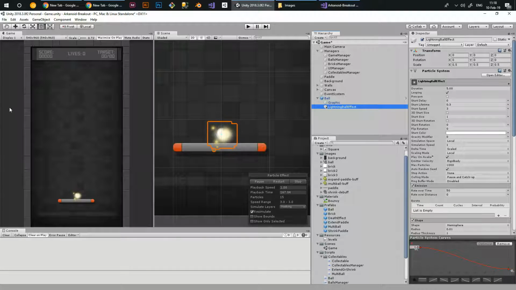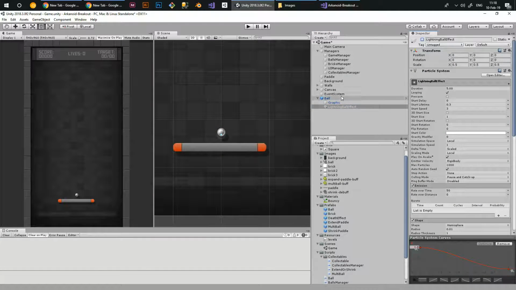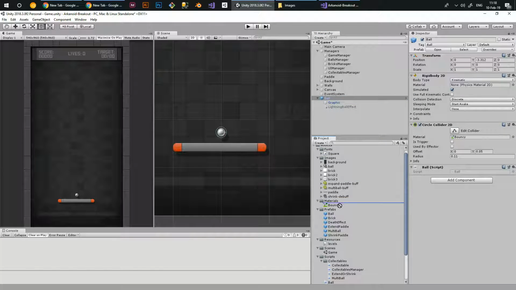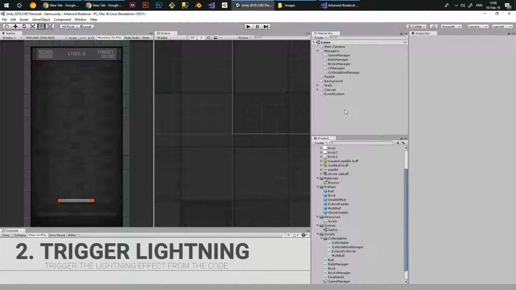And once we are done with this, I'll disable the lightning bow effect and update my prefab. Okay. Once we're done with this, I'll work on actually creating the power-up.